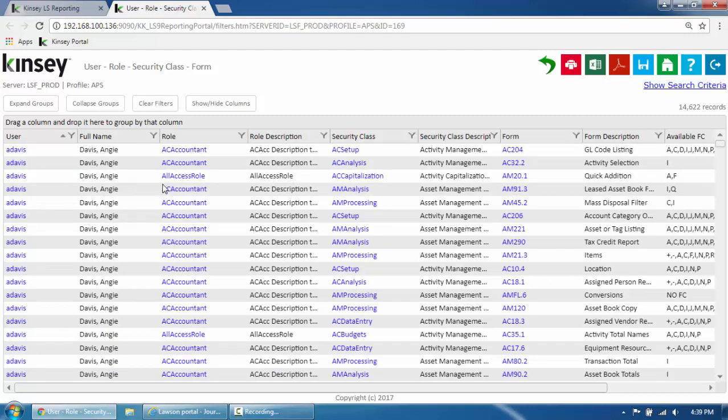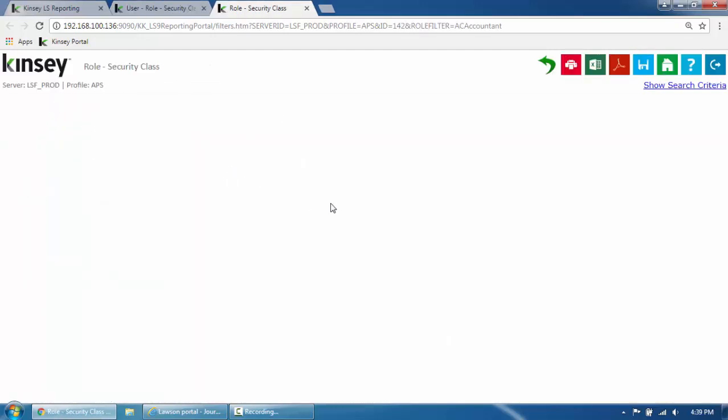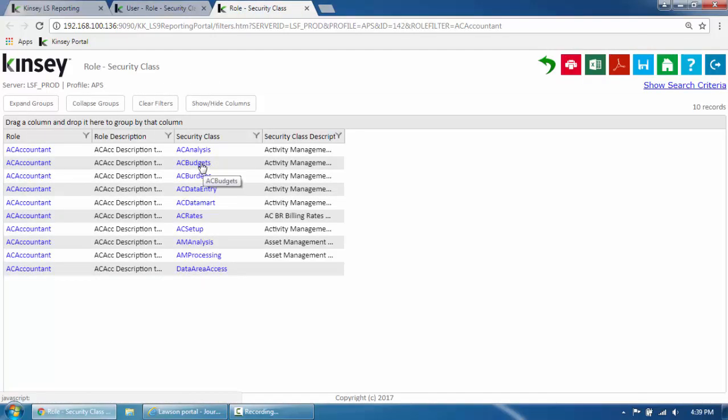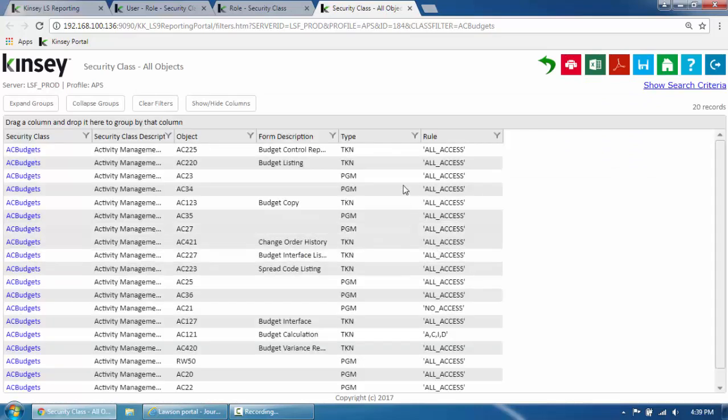You can also drill to additional data. If you want to drill to the role and see all the detail from within a role, you can say, show me all the security classes that live in that role. And from maybe a security class, you want to see everything that lives within AC budgets. I can maybe go to all objects. So if it has tables and programs, I see all that information here as well. So you can group this, again, any of these queries that opens different pages in my browser.